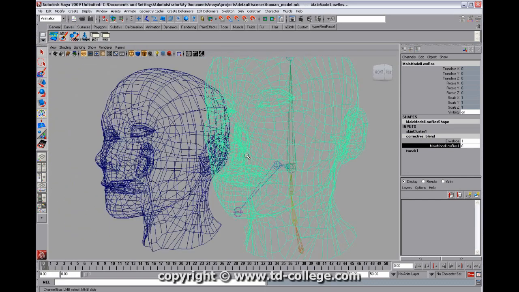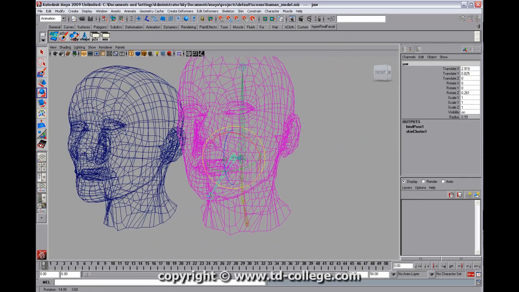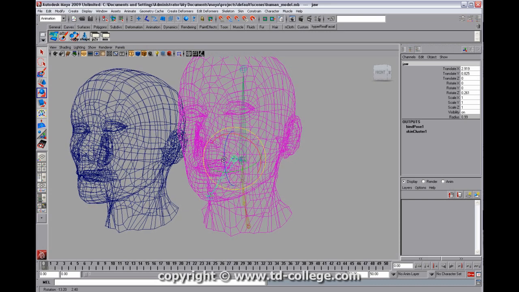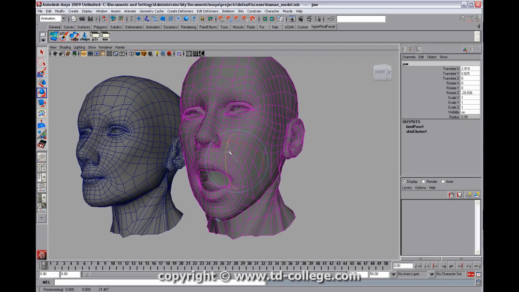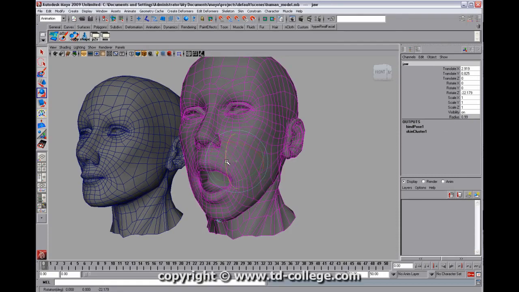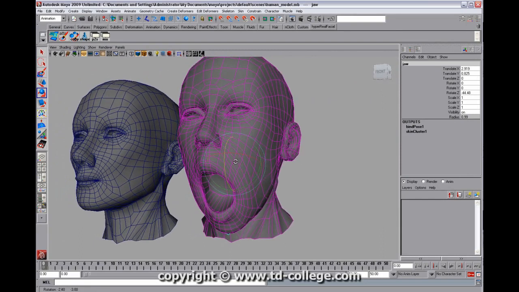Let's do the first way using a set-driven key. And that's what this demonstration is about. It's taking a practical example and showing you how to use attributes, how to blend on attribute values. So we're going to go back here, and let's just open that jaw up. And I'm gonna undo a couple times.